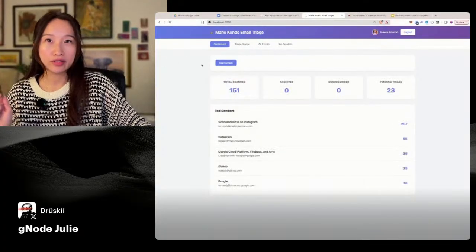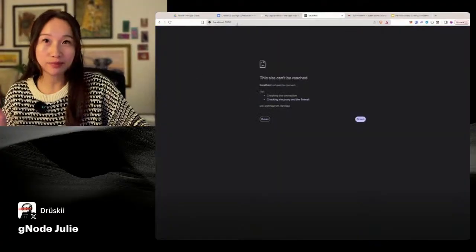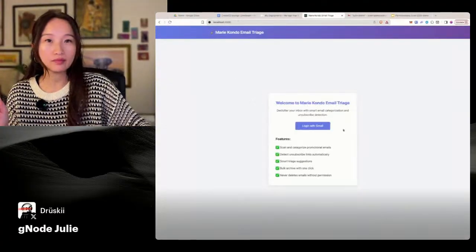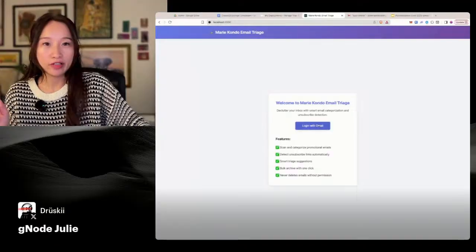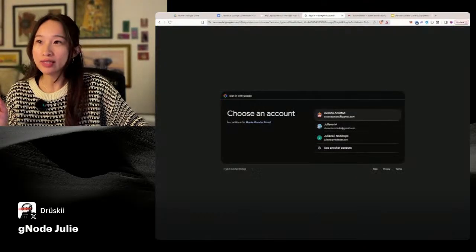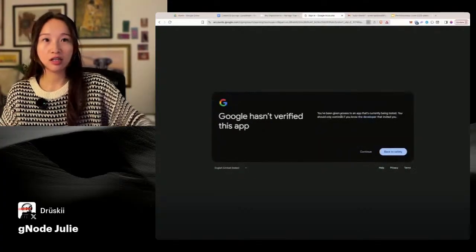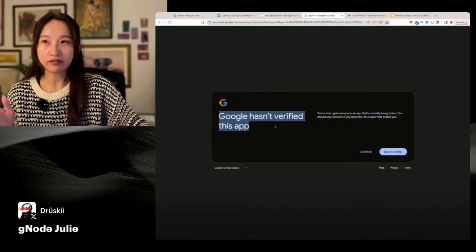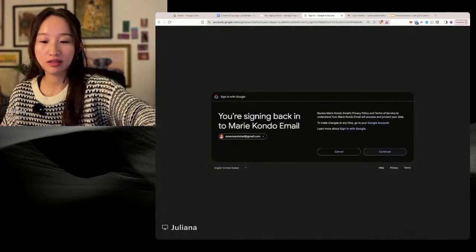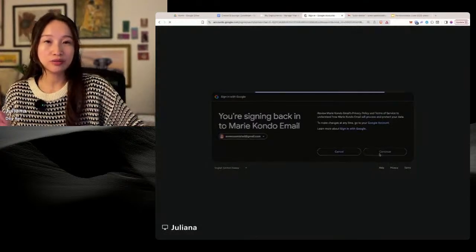Okay. So this is the Marie Kondo email triage app. And we configured the entire Google Auth together. So now we can log in with Gmail. We can select our own Gmail. And then because it's not a verified application, you have to click continue. Click continue.